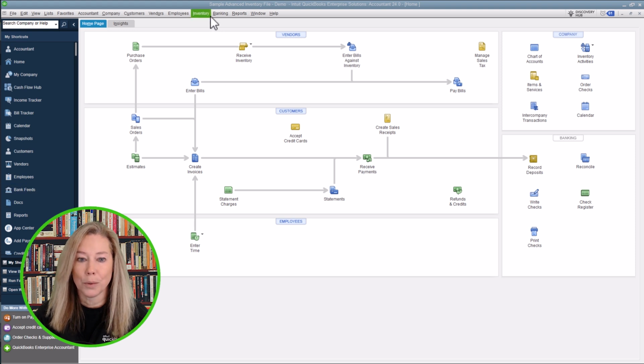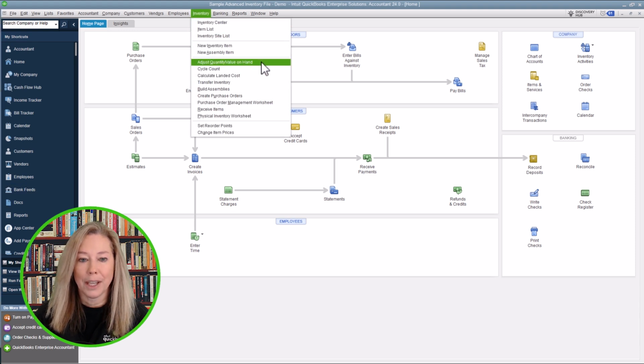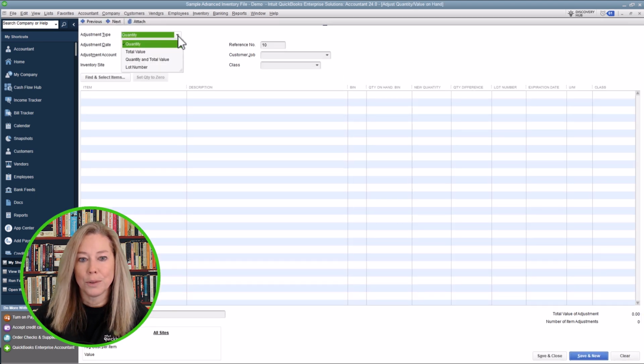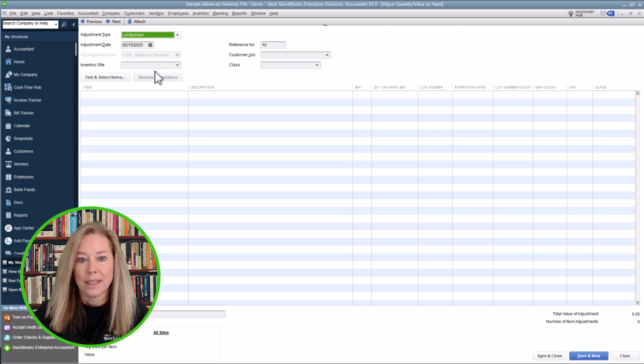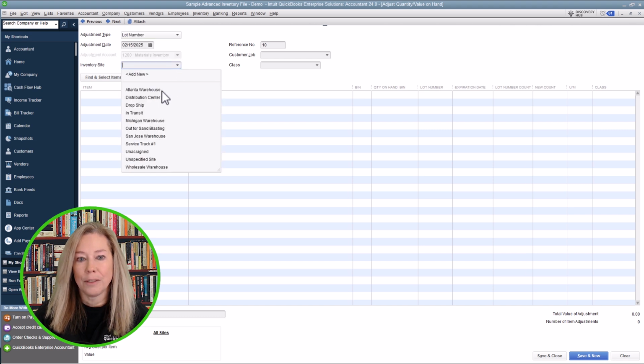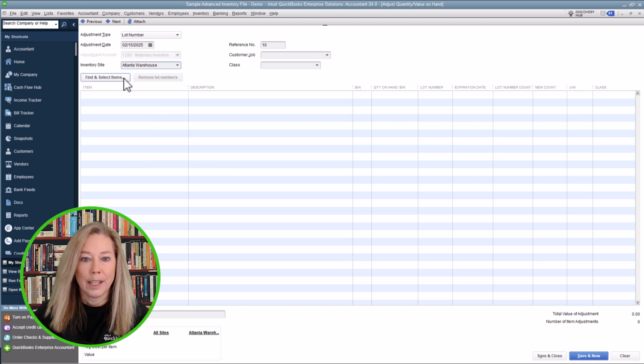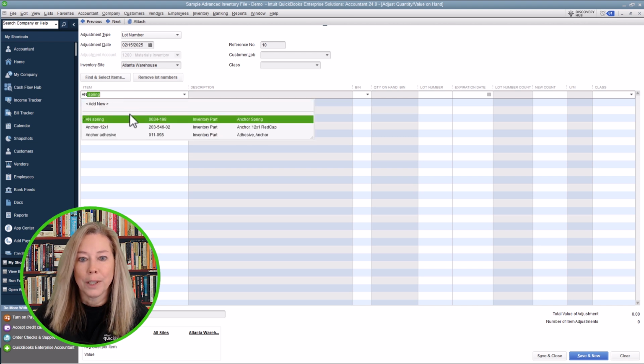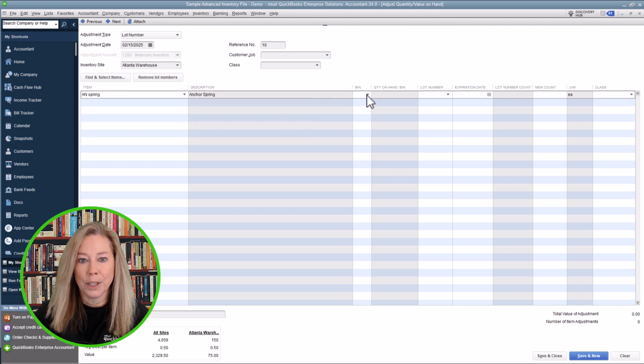Go to Inventory, adjust quantity value on hand. In the Adjustment Type drop-down, choose Lot Number. Select the inventory site if you will use multi-locations. I will choose the Atlanta warehouse. In the Item column, locate the inventory item with the lot number you need to remove or adjust the quantity. I will enter my item AN Spring with bin location of H14.